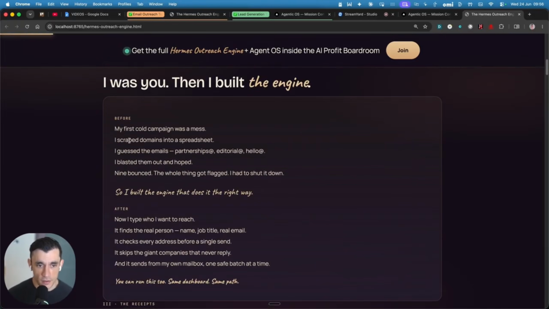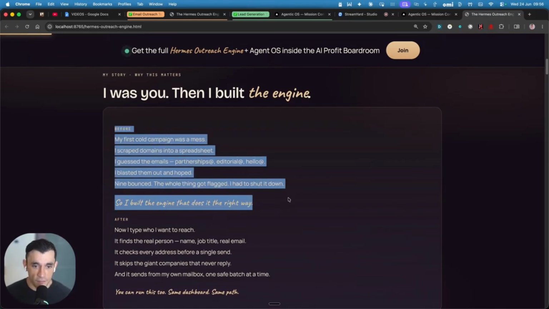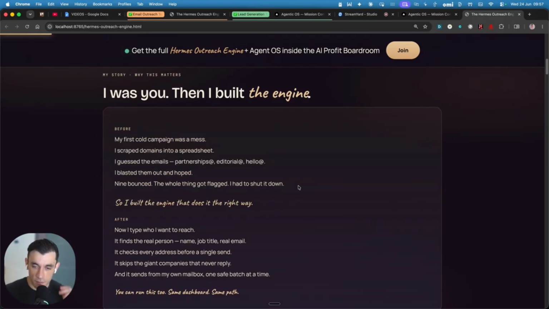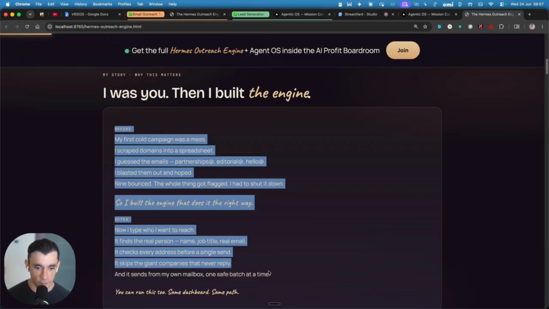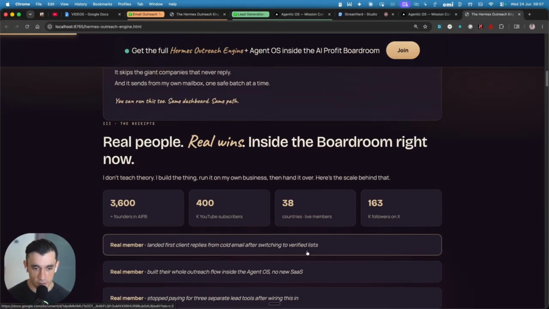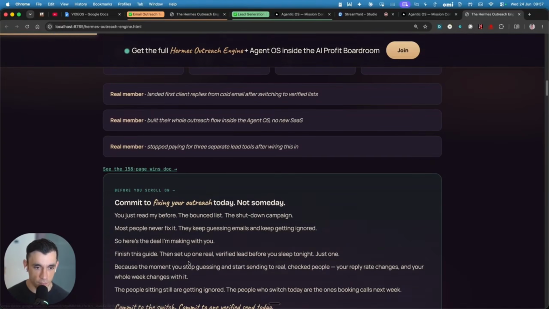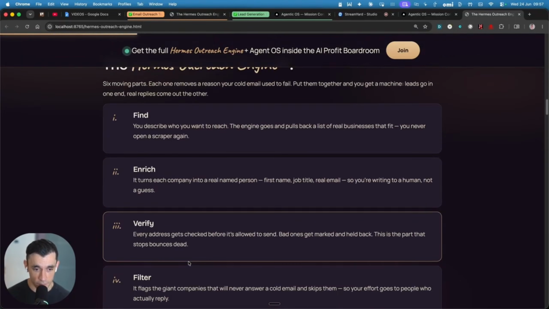So, if you think about it, before, you'd have to do all of this manually, or you'd have to, for example, find a good tool for it. So we've used Pitchbox. We currently use Pitchbox as well, our SEO agency. But now we can type who we want to reach. It finds a real person. It checks the email address before every send. It skips the giant companies that never apply anyway, and it sends from an agent inbox. And it's the same sort of system, but now it's fully automated with AI. Bear in mind, you can get the system to write the email campaign for you as well.